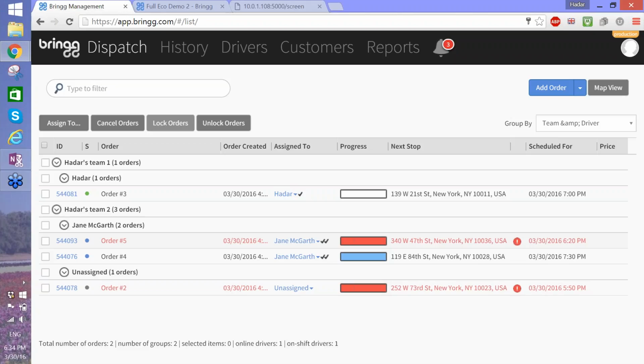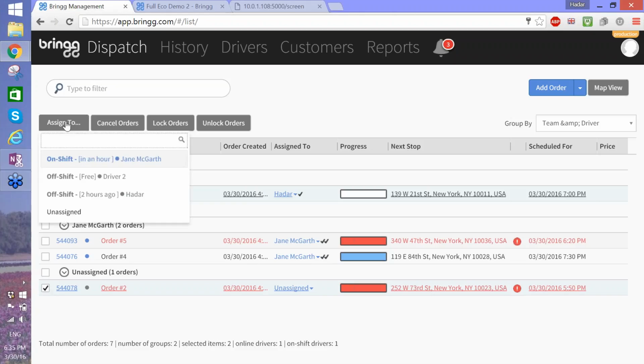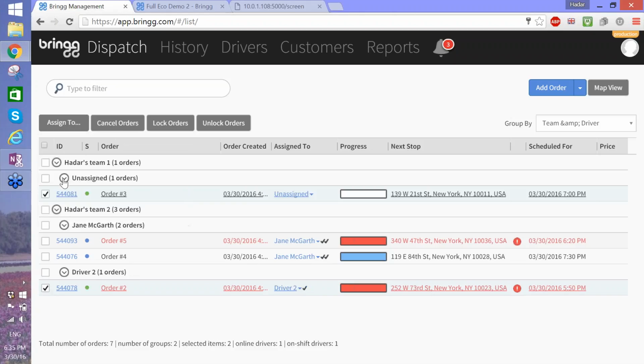What the list view allows you to do in addition is bulk actions. So let's say I want to take these two and assign them to someone else. So I choose both of them and I assign them to driver 2, for example. And it's done.